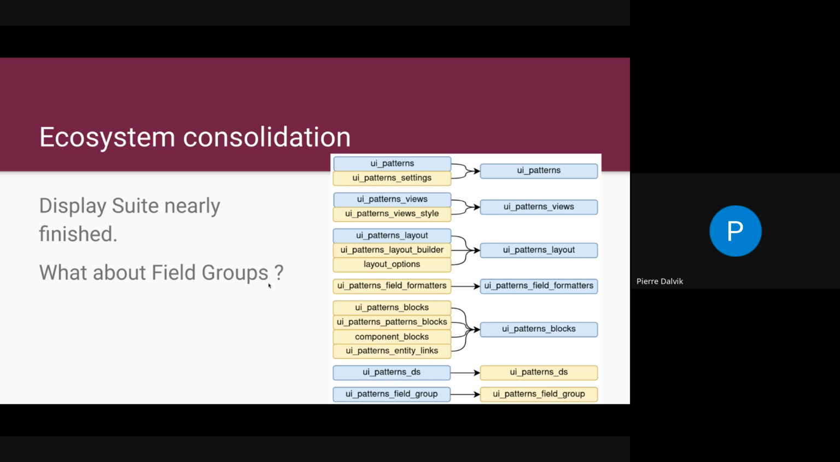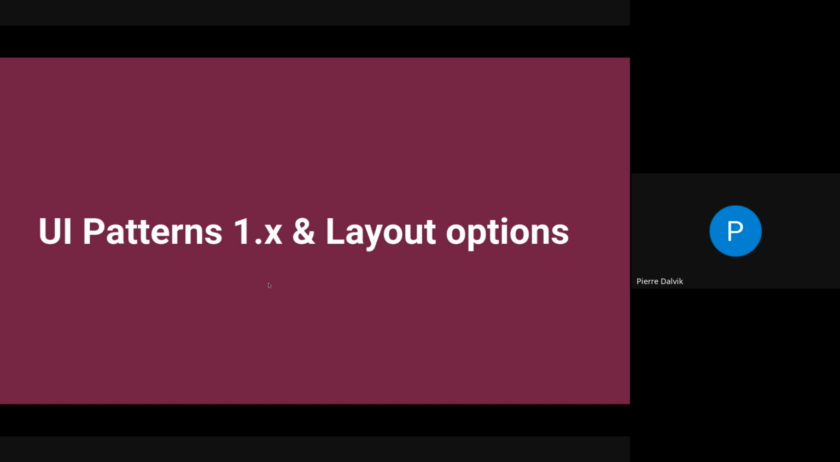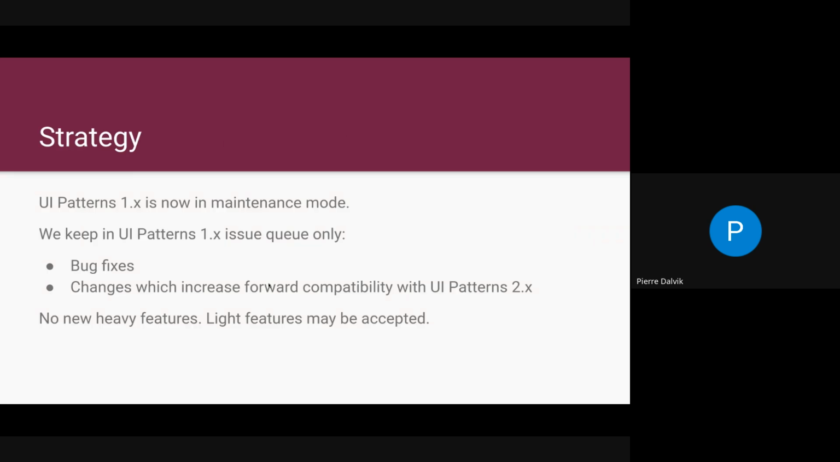Okay, let's continue. So we are still consolidating the ecosystem. You saw that. It's a big improvement. And next episode in August. So let's move to the UI Patterns 1 element and options, the legacy modules. Now they are in maintenance mode, but we are still doing some bug fixes and some compatibility fixes.